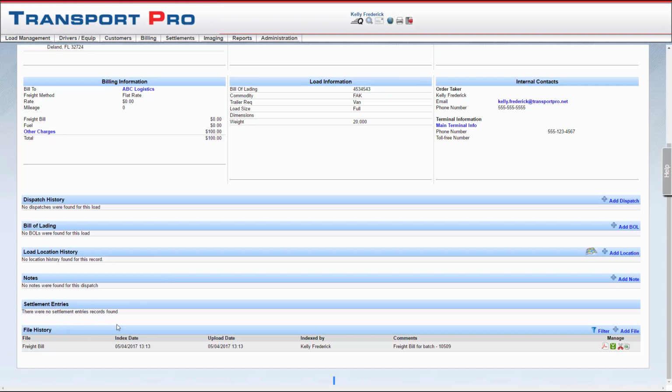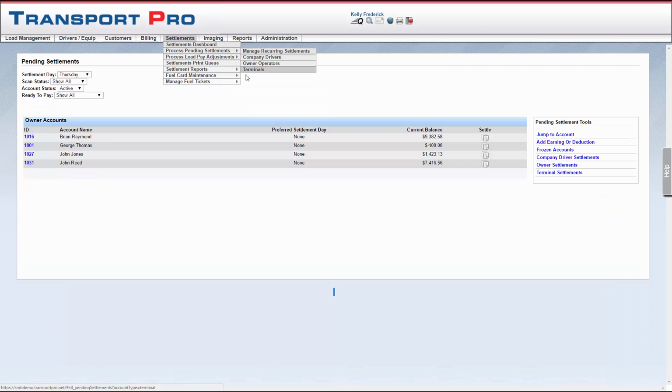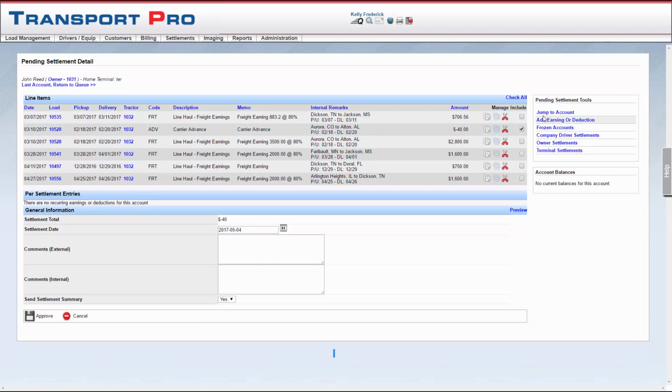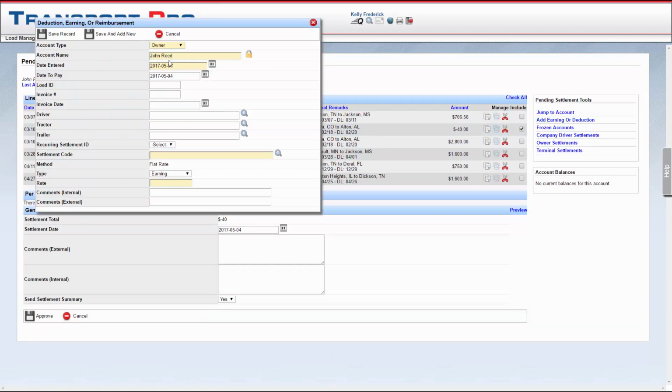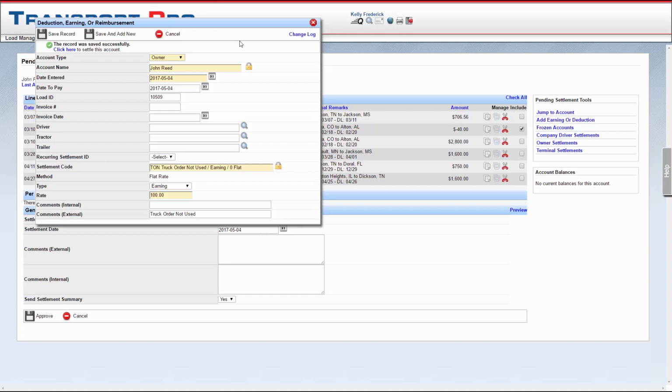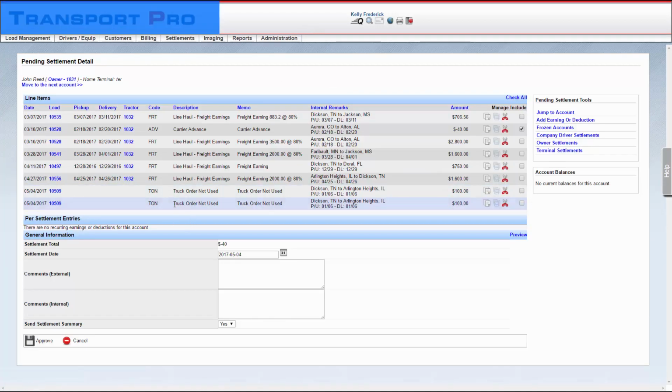Next, we need to pay the driver. Navigate to the driver's account. Click the Add Earning and Deduction link. When the window opens, enter the applicable information. In this case, I'm going to begin typing my truck order not used code in the settlement code field. Click on it to lock it in. Enter the load ID, make sure the rate is correct, and then click Save. Now we can see that a line item for a truck order not used has been added to the driver's settlement. At this point, you have billed the customer and paid the driver.